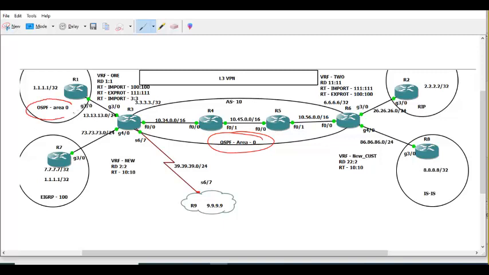Can I have another area 0? Answer is yes, you can have. Secondly, if I have area 10 here and area 11 here and OSPF area 12, will they be able to distribute the routes? For that, answer is yes.